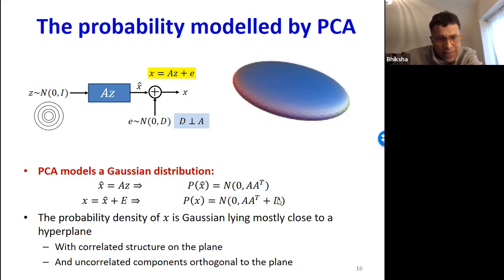And what PCA does is to say that the data x has a Gaussian distribution, and that the probability distribution of x is a thin Gaussian, which lies mainly close to a hyperplane, which is your principal subspace. And that all the correlation between the different components lies entirely on the subspace, and any variation off the subspace is uncorrelated. So PCA actually models a Gaussian distribution. It says the data has a Gaussian distribution of this kind, where the distribution itself lies very close to a subspace, to a plane. So it's like a thin Gaussian lying very close to a plane.